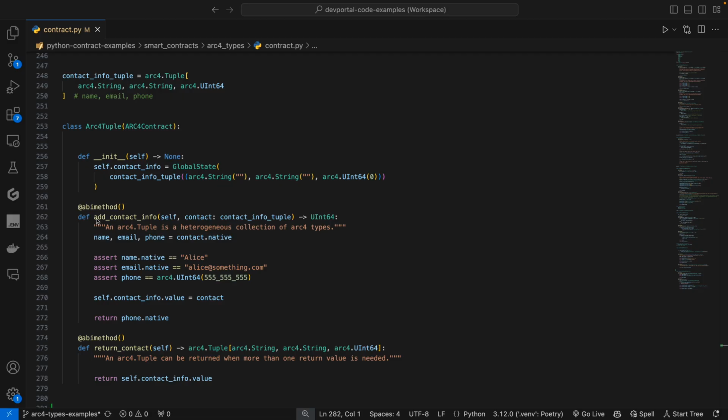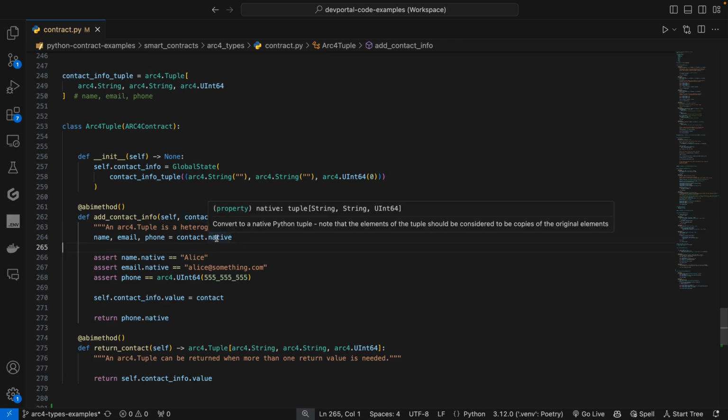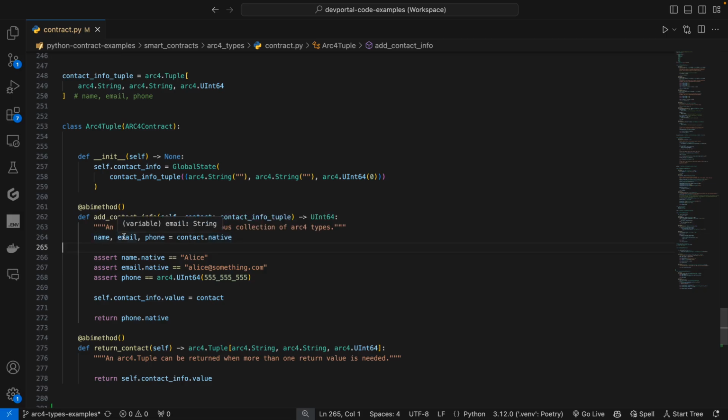Then over here, we have a method called add contact info. It takes in an argument called contact, and it has the data type contact info tuple, which we defined over here. So this contact argument has to be an ARC4 tuple that has an ARC4 string, an ARC4 string, and an ARC4 UInt64. Once we receive that tuple as an argument, we're going to get the native value, which allows you to pull out the values and assign them into separate variables. So we're assigning those three values into name, email, and phone variables.